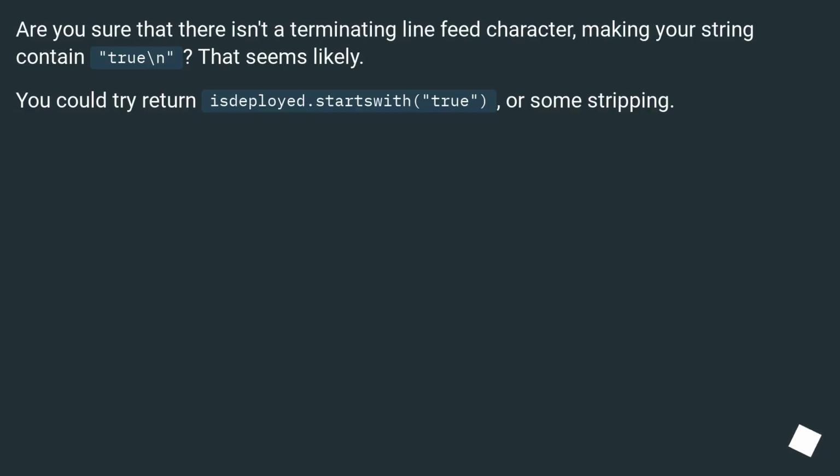Are you sure that there isn't a terminating line feed character, making your string contain true \n? That seems likely. You could try return is deployed starts with true, or some stripping.